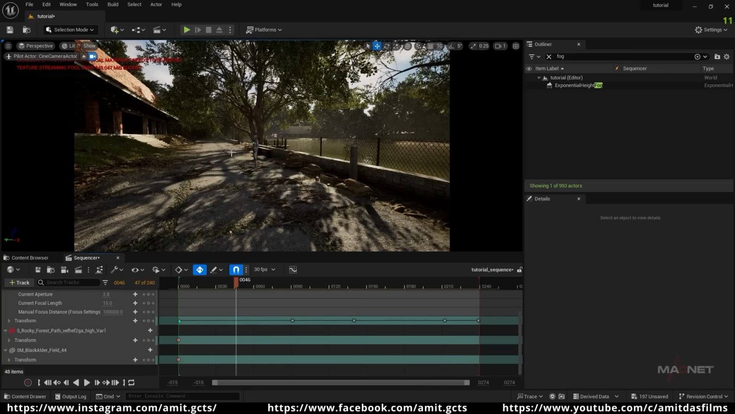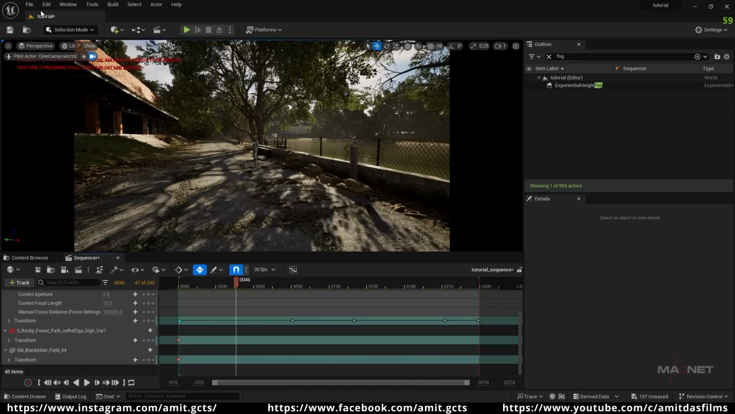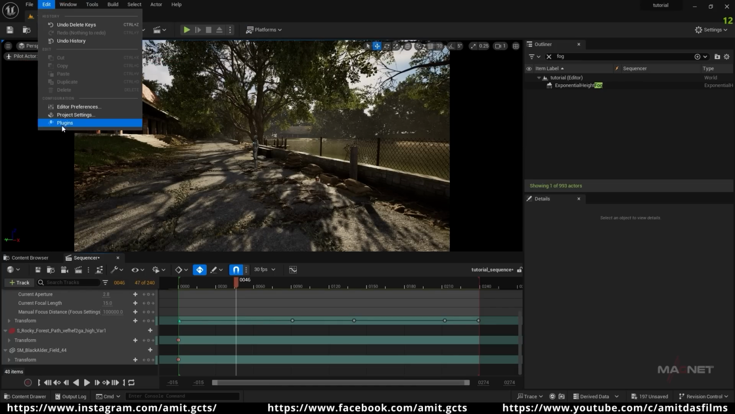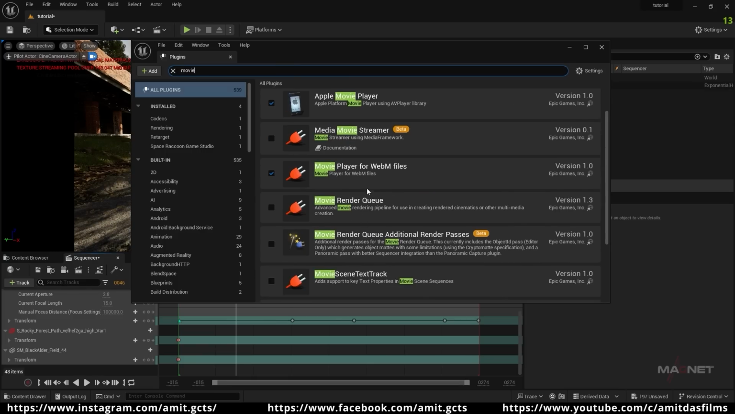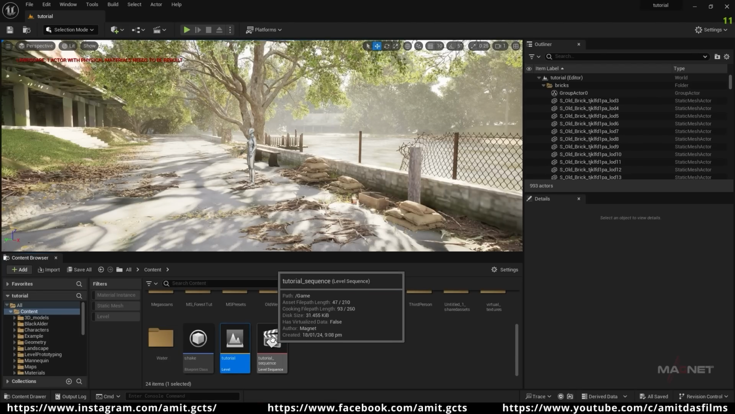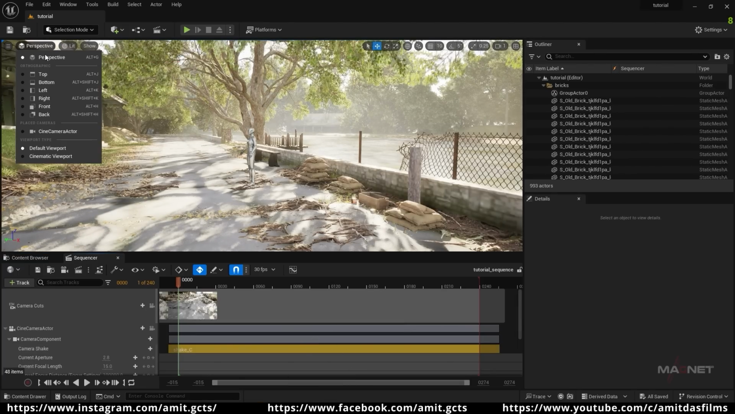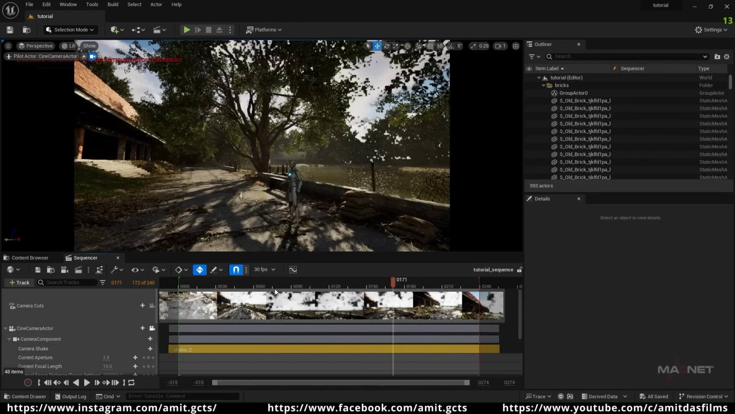So in order to render it in high quality, I am using the Movie Render Queue, but if we go to the window and go to the cinematics, there is no Movie Render Queue here, so we have to enable this plugin. So we go to Edit, then Plugins, and here I search for Movie Render Queue. And here is the Movie Render Queue plugin. Just enable this one, as well as Movie Render Queue Additional Render Passes. And then I have to restart my engine, and also open our sequencer here, and then we go to this perspective and select our camera. Okay, so now everything looks nice.